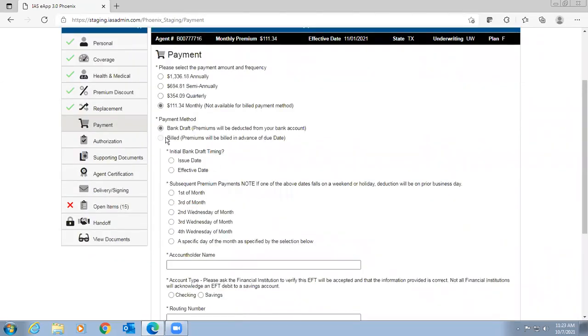And I want to show you how this works, first of all, as we get down to initial bank draft time. Yeah, Ashley. Yep. Before we move into the payment method, we do have a couple of questions that I thought now might be a good time to ask.